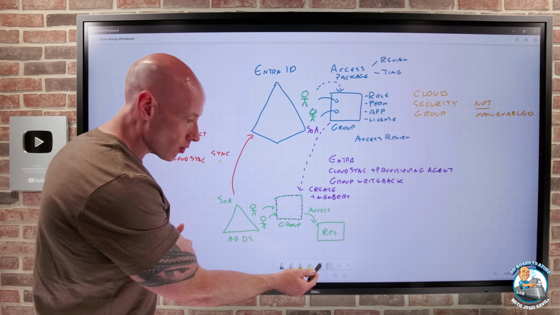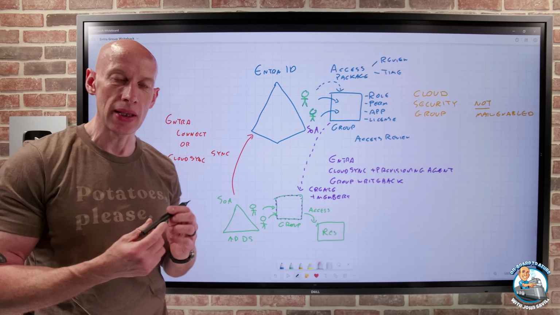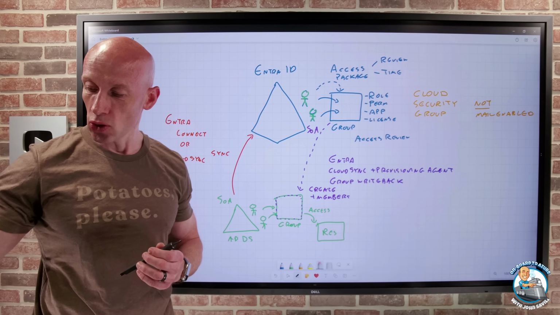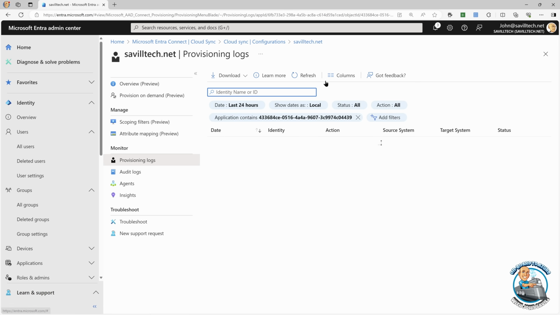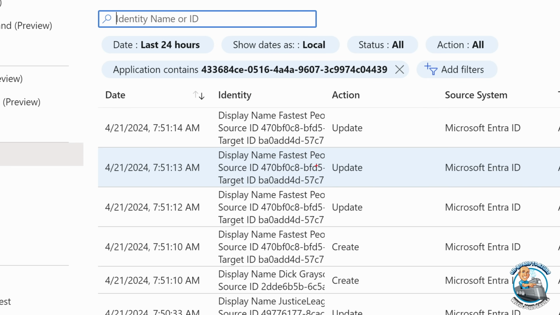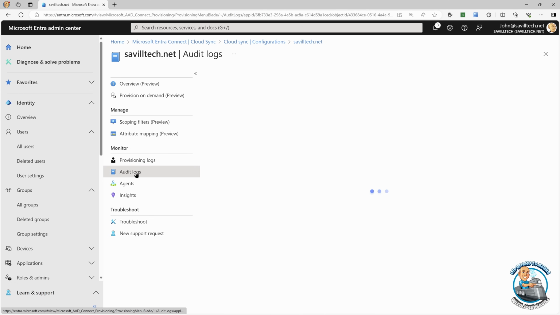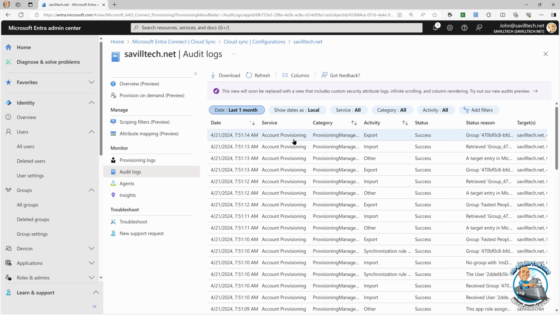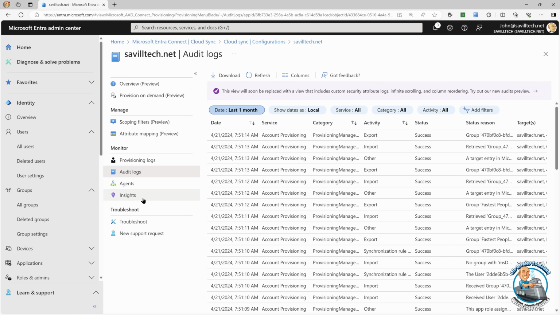And once again, we get those nice logs for everything that's happening in the environment. It will show me the provisioning logs, as we saw, to show me the actual actions it's performing. And again, they're delayed by a few minutes, but now you can see, like the fastest people one is now showing up as the create and then the update. And then the audit logs show me the actual set of actions that it's done as part of all those items, the jobs it's running and success or failures.